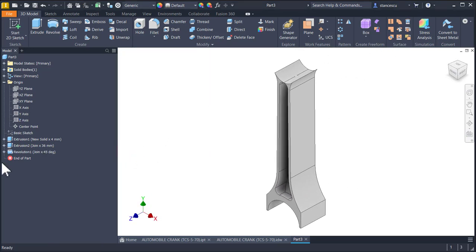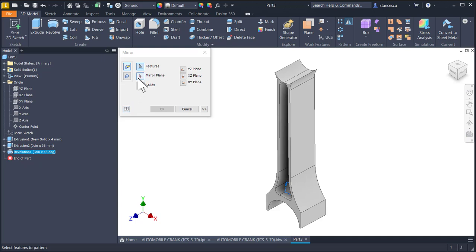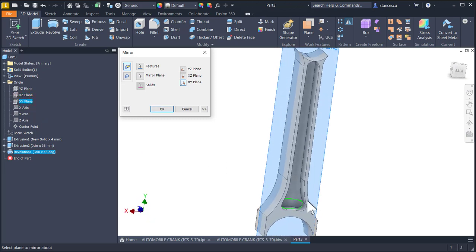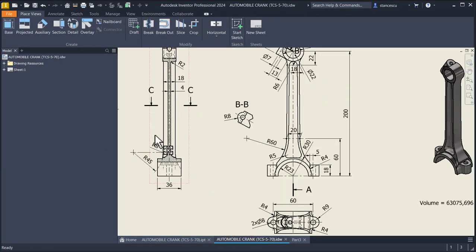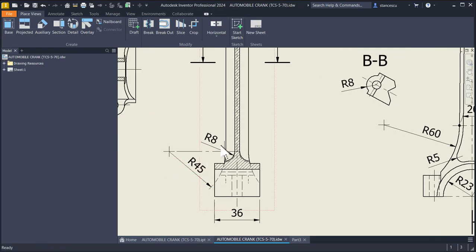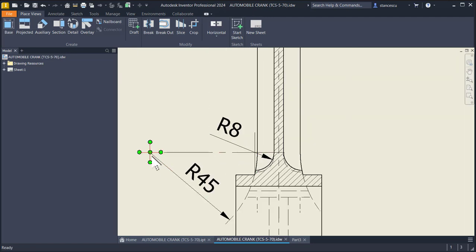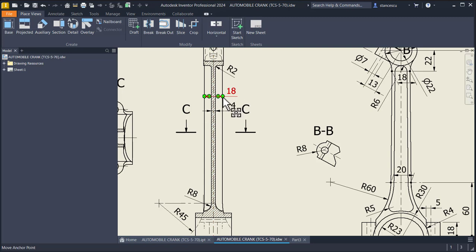Okay. Next we apply mirror for this last feature about the plane XY. And you see here what happens. Okay. Another special operation is to cut this radius 45. You see that the center of this radius 45 is on the same horizontal with the center of last arc of 8. And another dimension is 18.